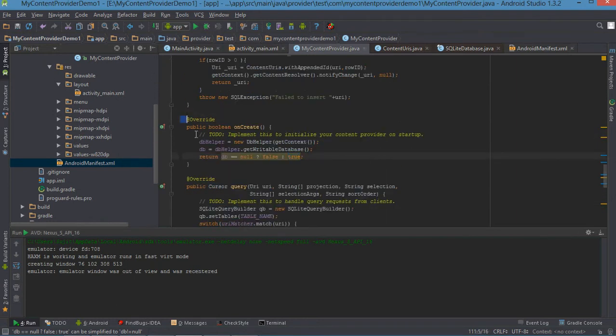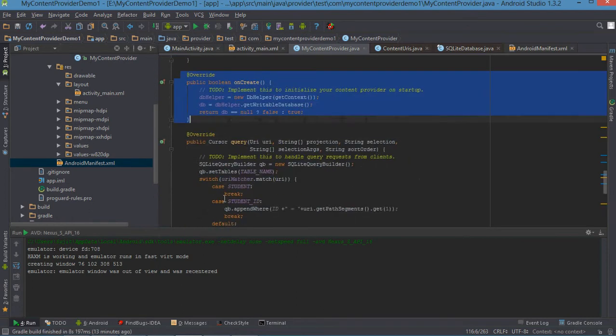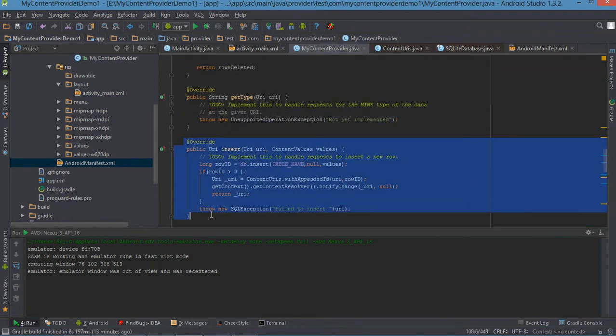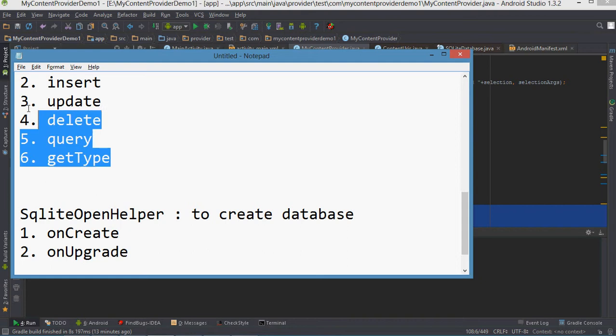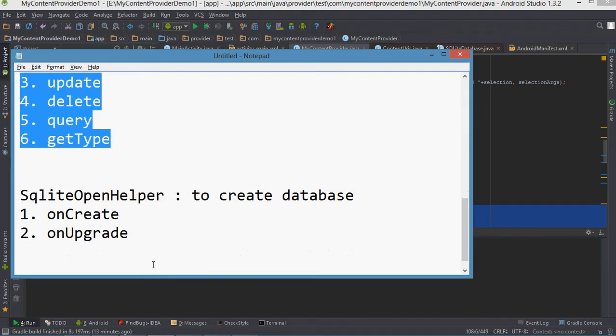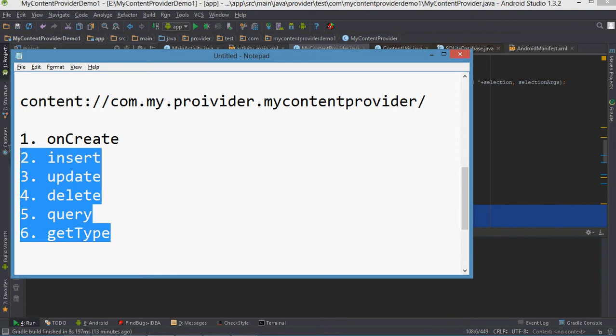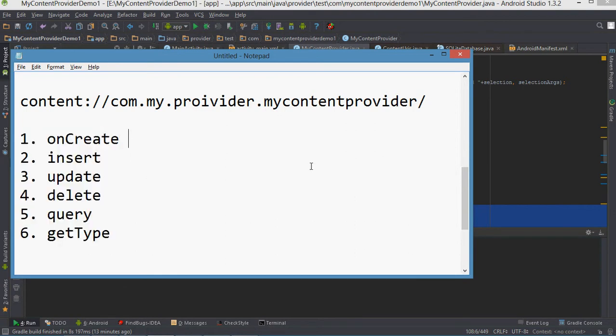Okay, so after onCreate is ready, then we'll go for insert. Because we have 6 methods, we'll implement these 6 methods one by one. So onCreate is implemented. Here we created the db, then insert, we need to insert into the db: db.insert, db.update, db.delete, and db.query.